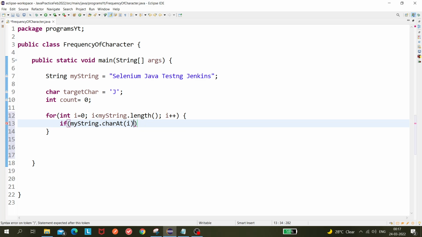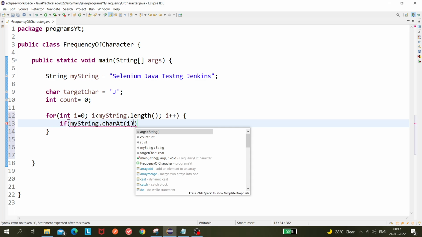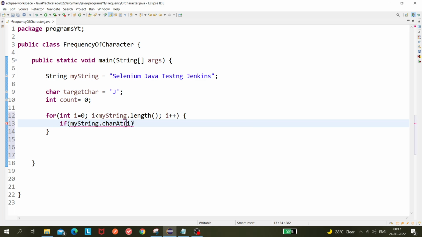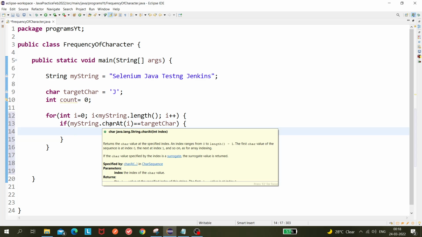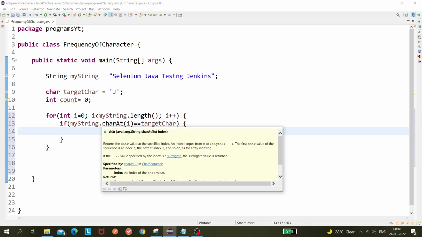So probably we need to give the equals operator, equals to target J. So this my string dot charAt is actually returning one character, the character value. It returns the character value of the specified index.